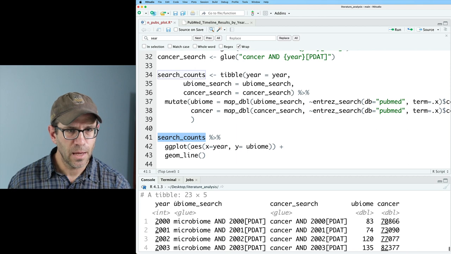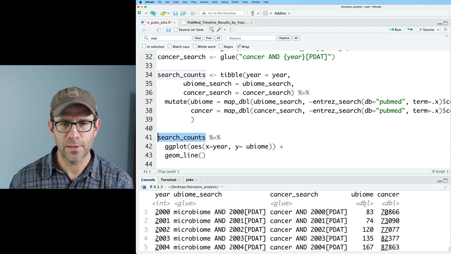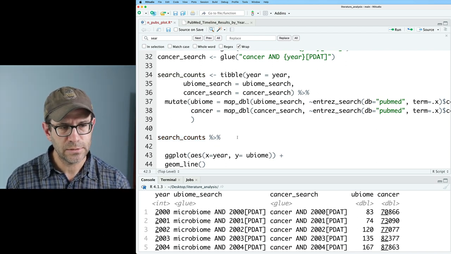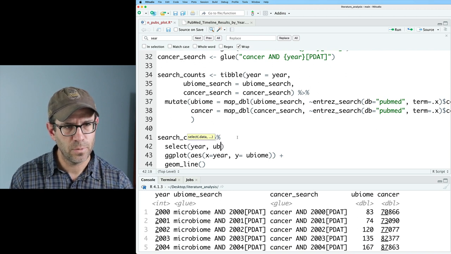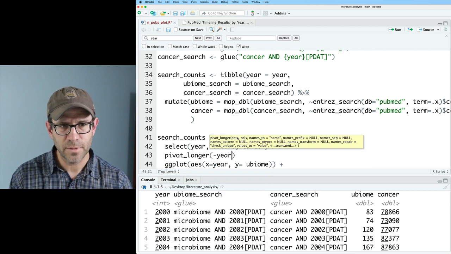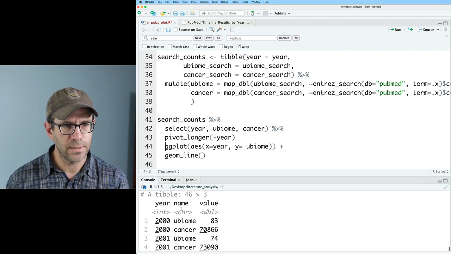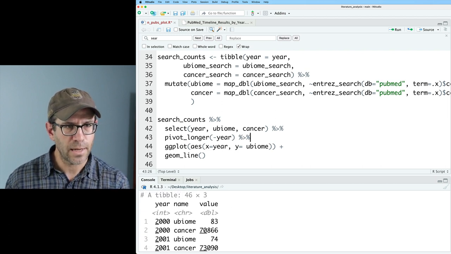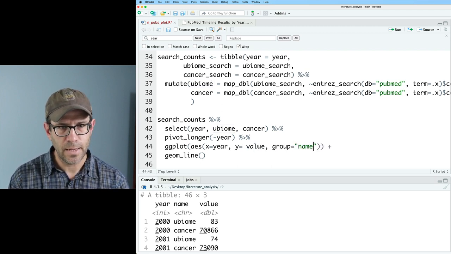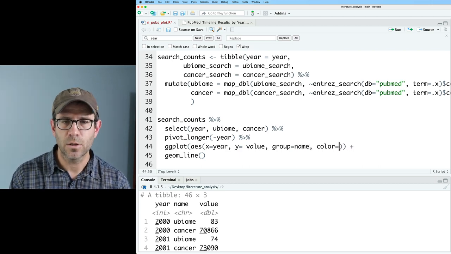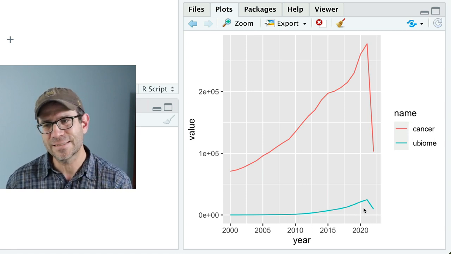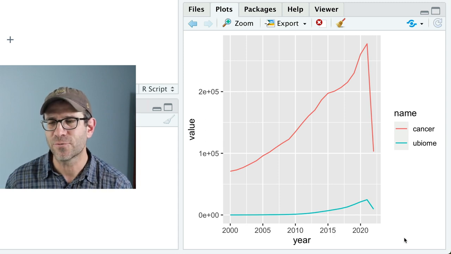We'll look at search_counts here, and we see we've got those different searches, and then we've got ubiome and cancer as our columns. To plot this out, I need to do a select for year, ubiome, and cancer, and then we'll pivot_longer everything but the year column. And so this then gives us year, name, value. And so X is going to be the year, Y is going to be the value, and then we will group by name, I don't want the quotes, so name, and color by name. So as we can see, there are far more cancer papers than microbiome papers. The other thing I see is that, wow, it looks like papers are just crashing for these two terms for 2022.